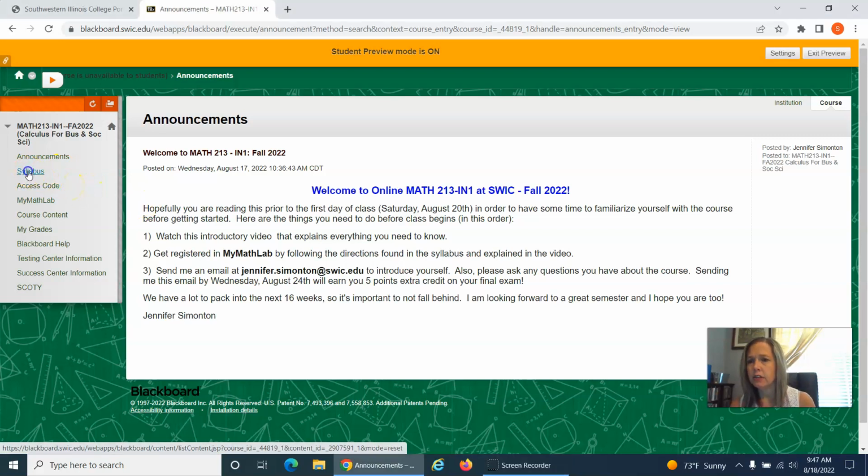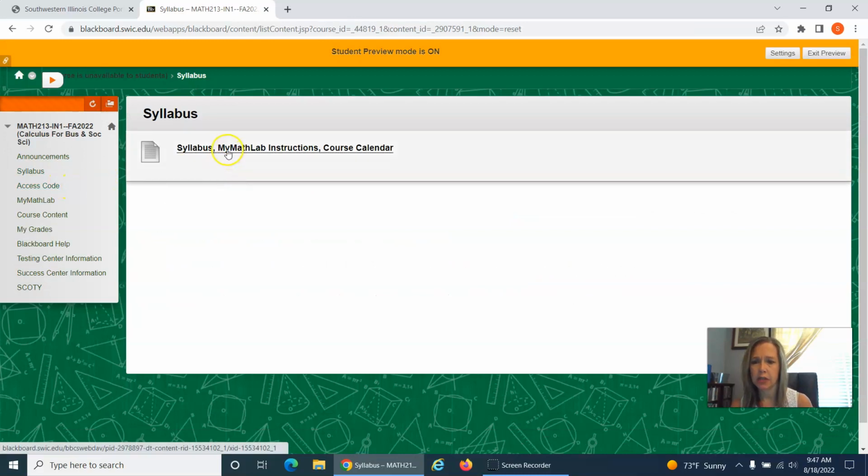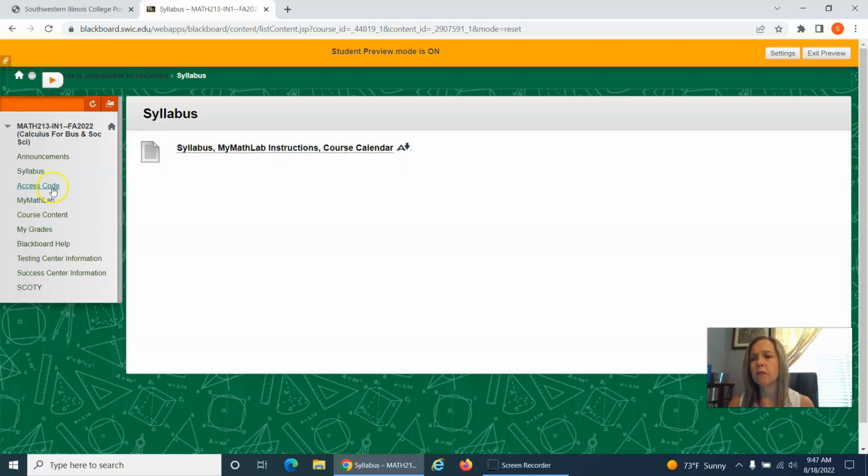All right, then next over here is the syllabus tab. If you click on that, there's a document here that we're going to go through together today that'll explain all the information you need about how to find assignments, how grading works, how to take tests, when things are due, and all that stuff.